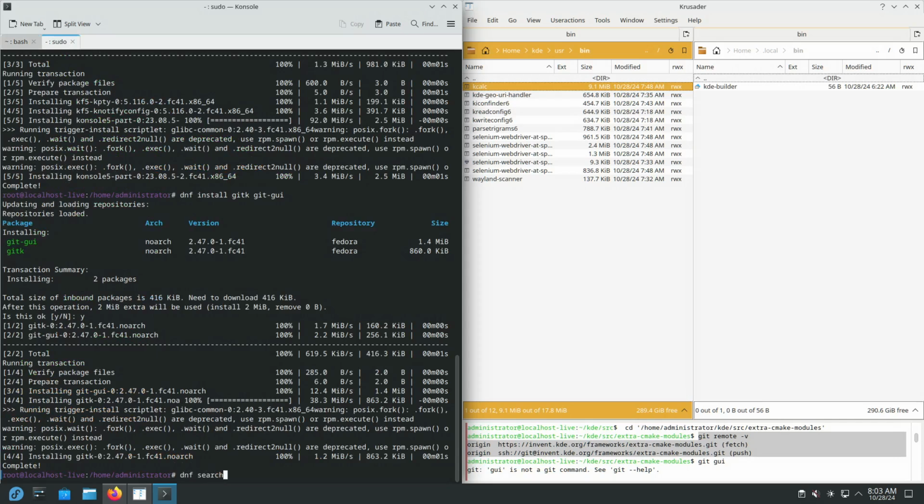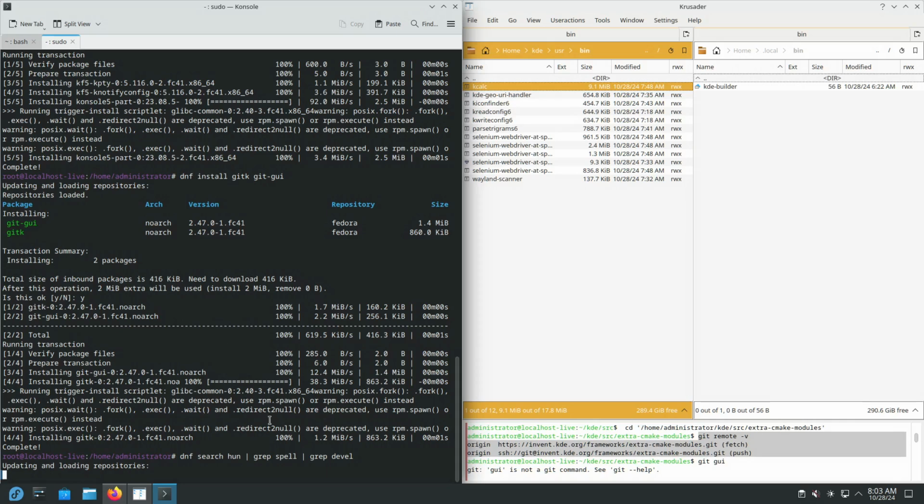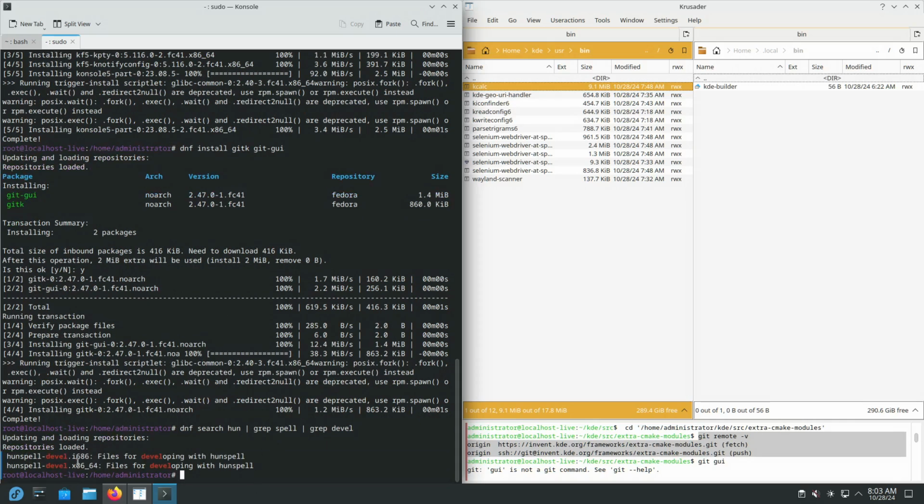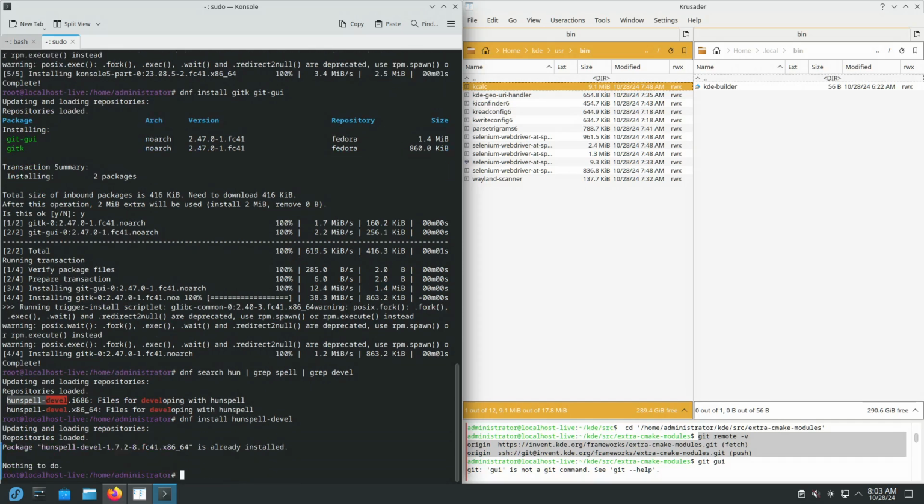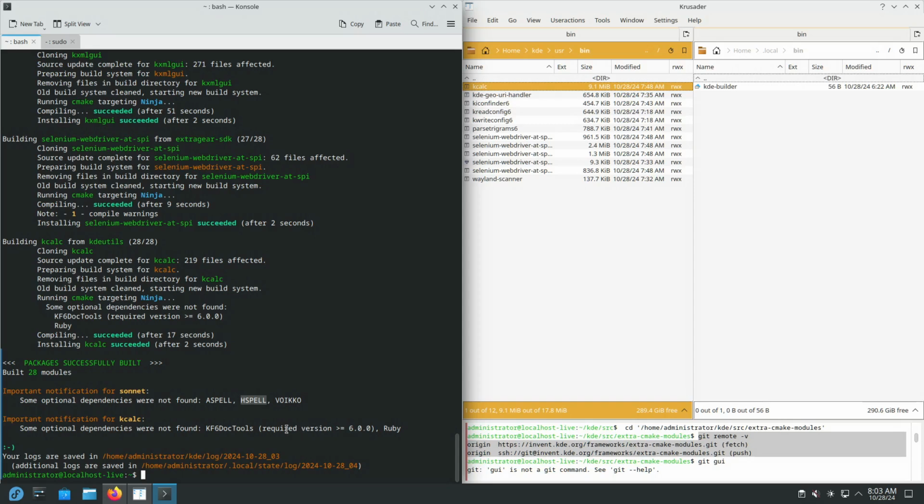dnf search hun, grep spell, grep devel. This thing, hunspell-devel. Already installed. Wow. Why does it not like it then?